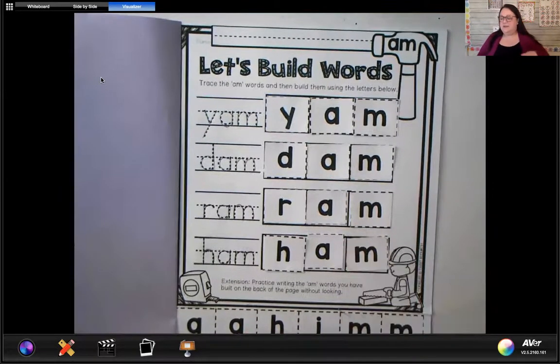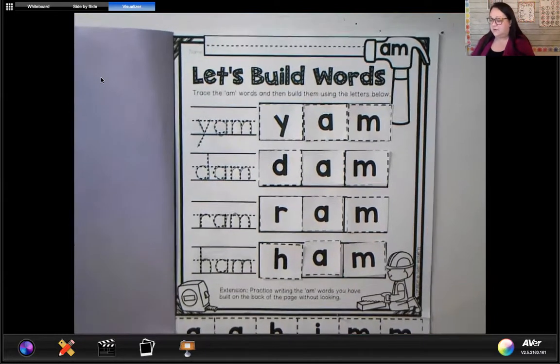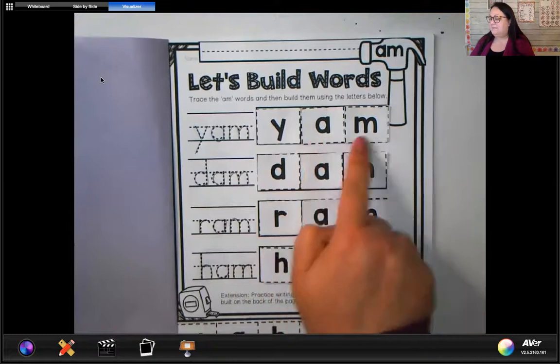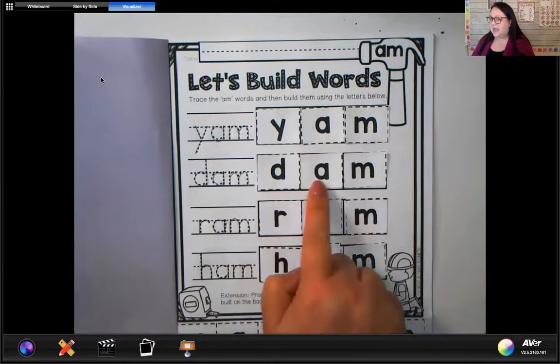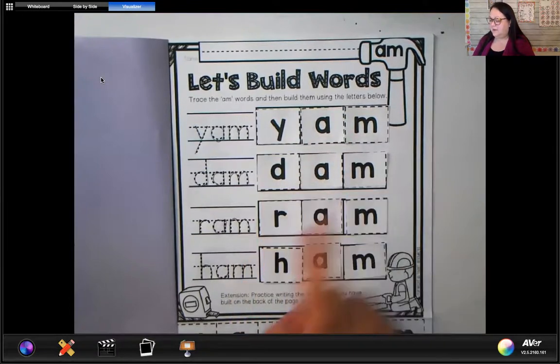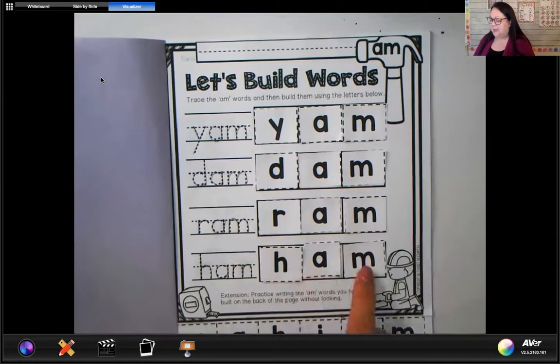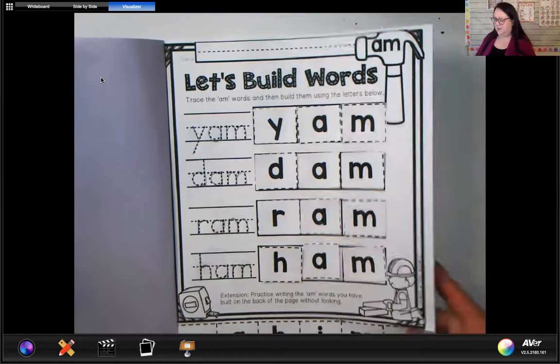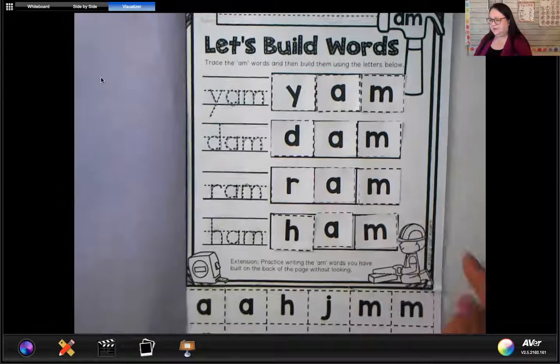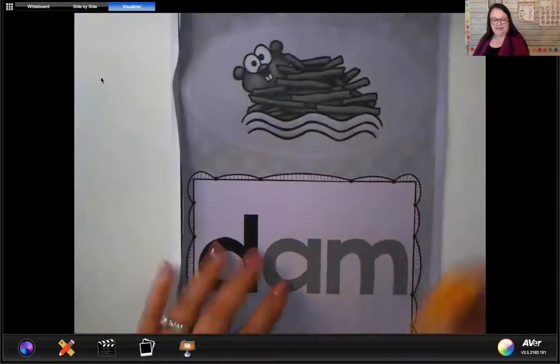Right. Now, if you're still building your words, go ahead and press pause now on your video. All right, let's go ahead and read our words. Yam, dam, ram, ham. Okay. All right, so let's go ahead and close this book and let's put it to the side.